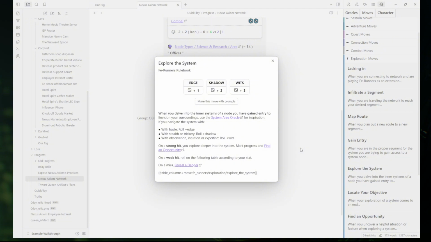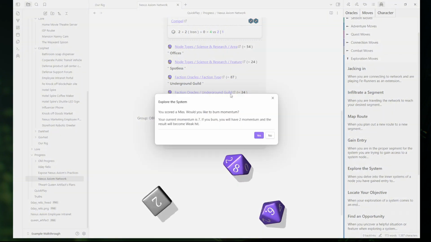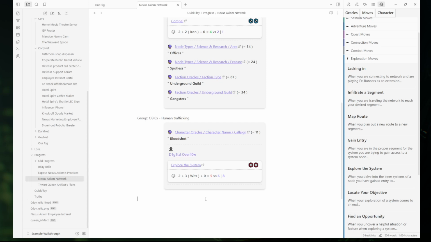I think, well, it's not stealth. We could use edge if you want to go real quick, but nobody's looking for us just yet. We haven't had anything bad, so I think we're okay at the moment. Let's just use our intuition to go through the network. So we'll do a roll, no pluses. I missed. Do we want to burn our momentum right now? No, I don't want to burn the momentum yet. But what's going to happen with this miss?